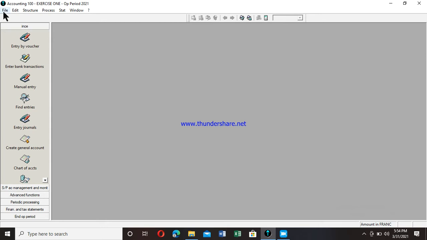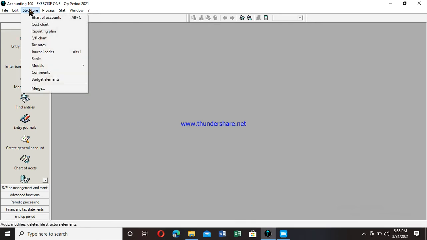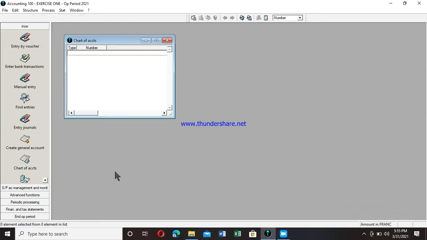Actually, I started by explaining in some previous video tutorials what all these menus stand for. The file menu is a function, the edit menu is a function, the structure menu. As a matter of fact, in order to record an account number or account numbers in this software, you have to go to structure and take chart of account. This chart of account is a database for all account numbers that you are to use in recording in this software. If an account number is not identified in this chart of account database, you can't use it in conducting any recording.